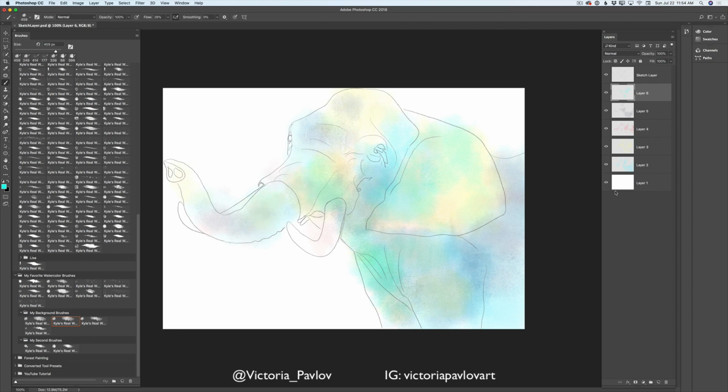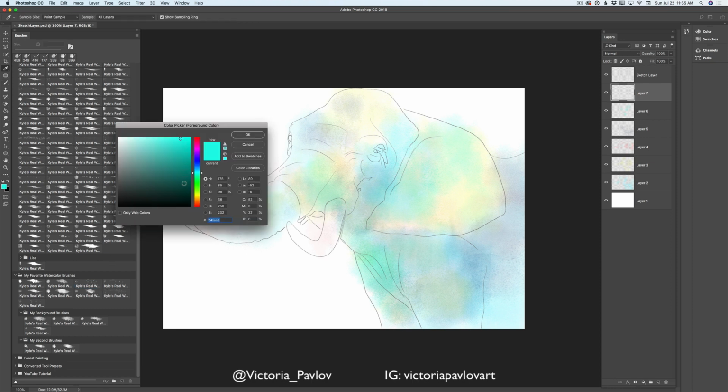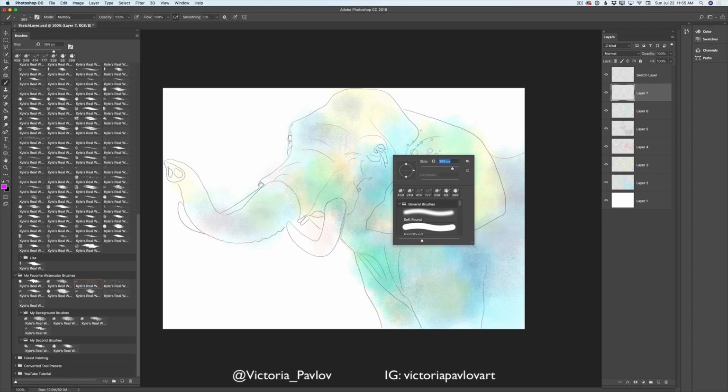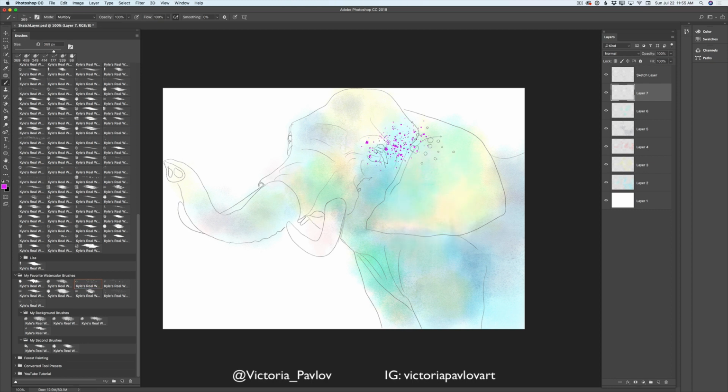Beautiful. Now I will create a new empty layer. I will switch my paintbrush to another Kyle Webster watercolor paintbrush. I will switch color to the bright color and I will apply few brush strokes. I will increase size of my brush and I will apply few brush strokes. And again, guys, if it's too much for you, bring down opacity of your layer.